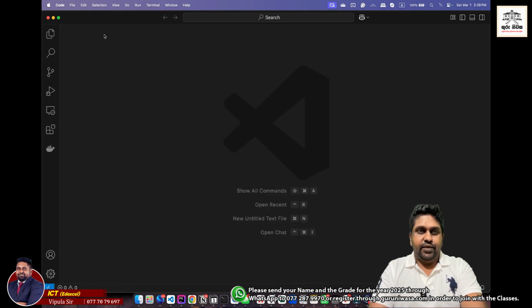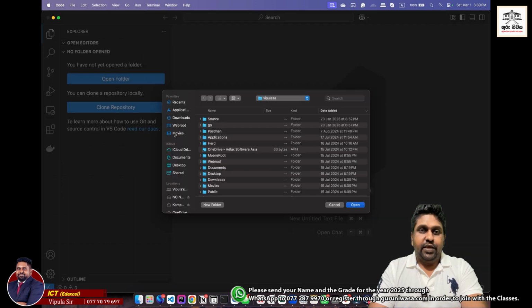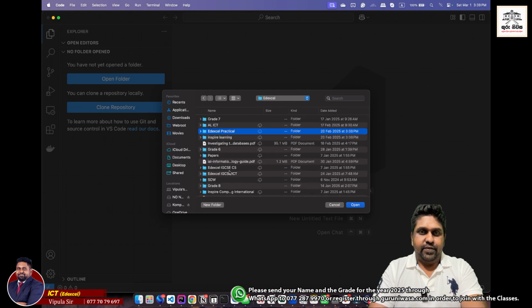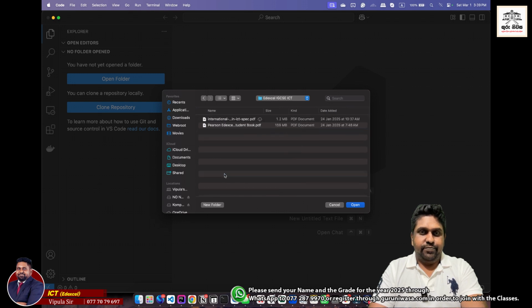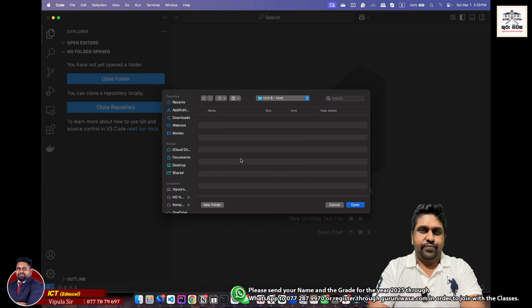Here now you can actually go into this area, click on this, and you can actually open a folder. So I'm going to click on open folder, and on my desktop I am going to create a folder inside our ICT module. I'm going to click on new folder and create a folder as unit 6 HTML. Then I will open this folder.